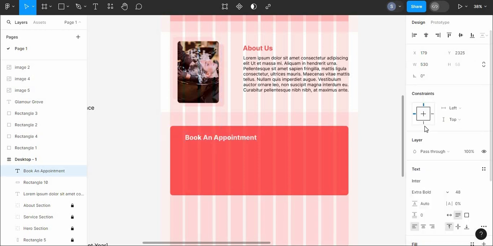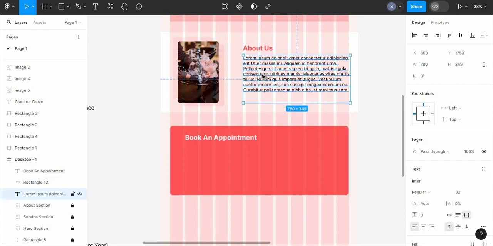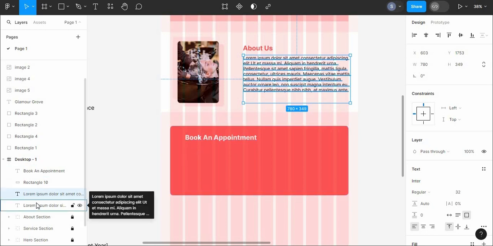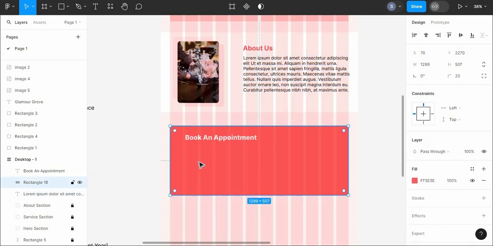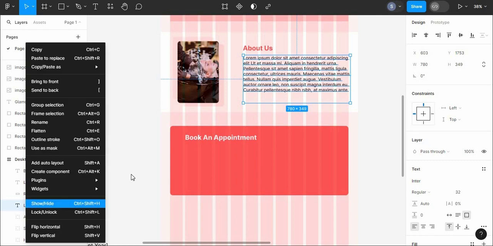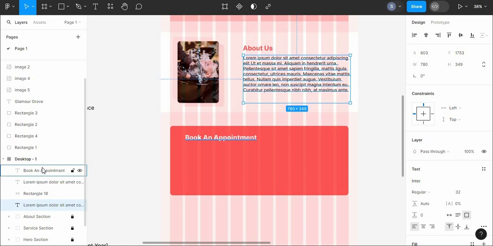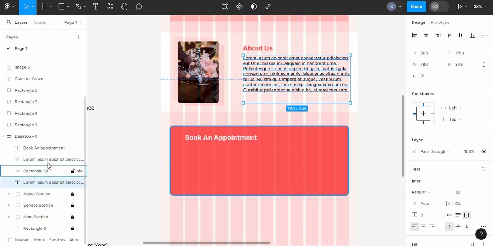Now, I'm going to take the paragraph from our about section. To do that, I'm going to click it, I'm going to copy it, and then I'm going to paste. Now, I forgot to put the paragraph text box inside the About Us group. So I'm going to just do that. You just click it, drag and drop it in. That's it.